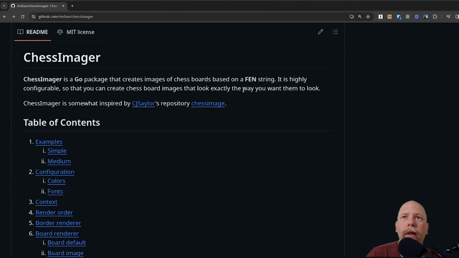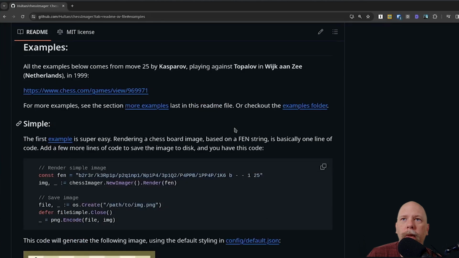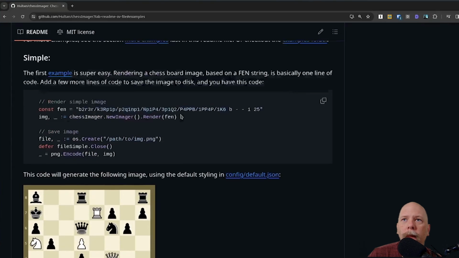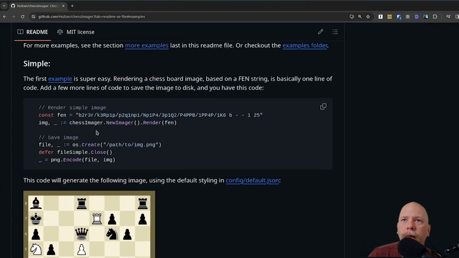It is highly configurable, so you can create chessboard images that look exactly the way you want them to look. Awesome. Here's an example. All the examples will come from move 25 by Kasparov playing against Topalov, okay, in the Netherlands. Okay, so here's an example of the string. And I don't know what this additional notation means. I guess I don't care either, but I'm sure it's useful for someone. And then it creates a PNG of it. So that's kind of cool.